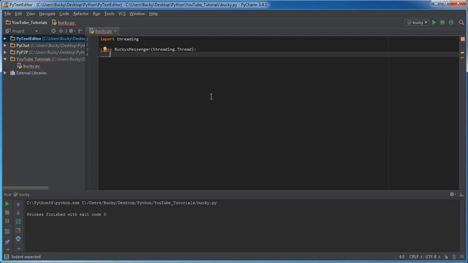So the one function that we need to have is def run. You see it automatically popped up because this isn't just a name I'm picking off the top of my head. This is a very specific name that is special to threads. Basically, whenever we create a thread, it's going to call this run function. Simple enough. So now let's go ahead and write some code in it.